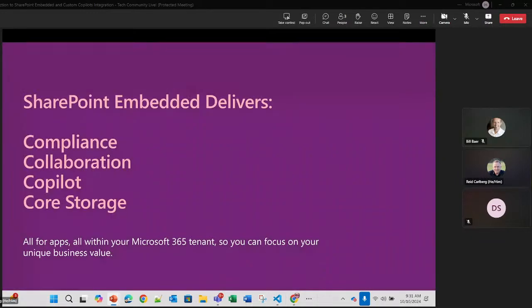Now, I want to make sure everyone walks away from this webinar knowing what I call the 4 C's. SharePoint Embedded delivers compliance, collaboration, Copilot, and core storage, all for apps, all within your M365 tenant, so that you can focus on your unique business value rather than trying to build out a whole file and document management roadmap. So when in doubt, remember the 4 C's. Those are the big reasons why you should be thinking about SharePoint Embedded.